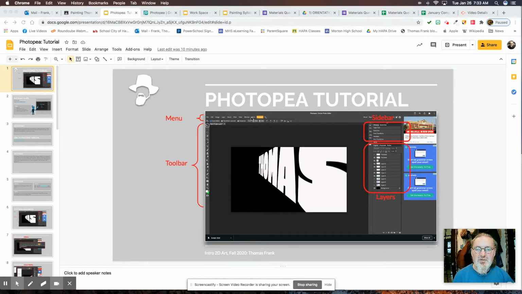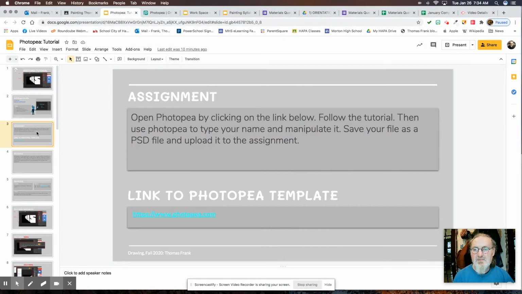At the top of Photopea is the menu, where all the menu items are. At the left-hand side is your toolbar. These are all your tools. And then over on the right-hand side is your sidebar, where you have your history and also your layers, your layers to your image.